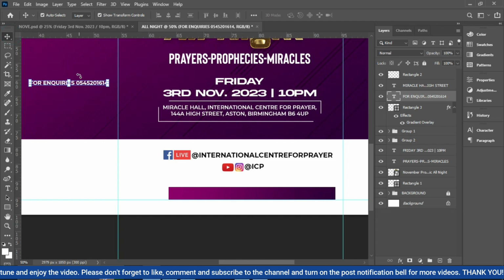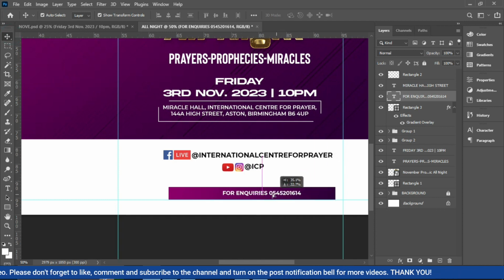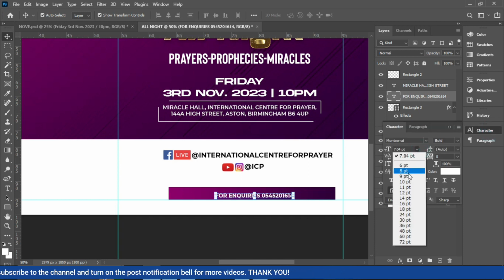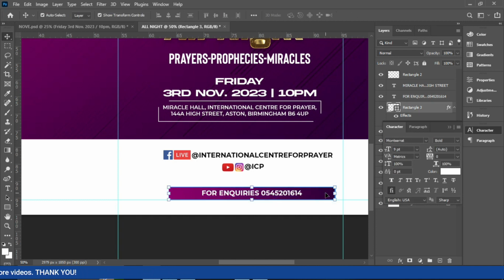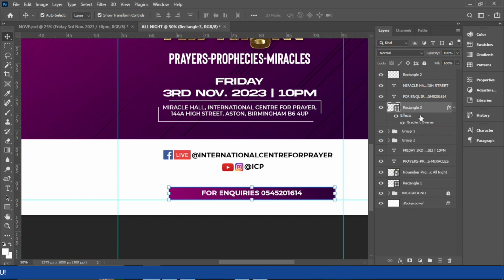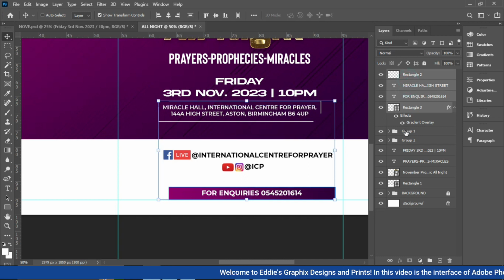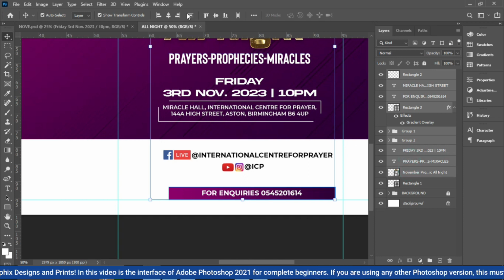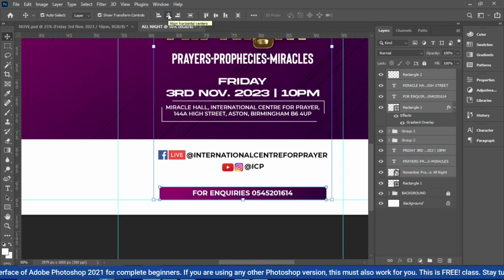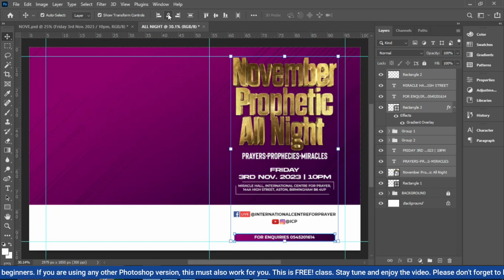So select your move tool, and then now you can move it on top of this. Okay, so let's check the character and see the kind of size that we are using. So I think 9 is okay, and then let me reduce this. I think this is okay. So now let's align everything. So select the for more enquiries. Let's select everything including the 2 groups, and then align them at the center. Okay, so Control O. So this is what we have. I think this looks beautiful.